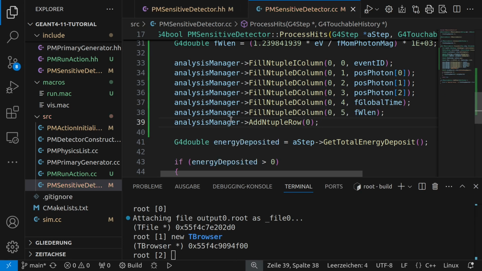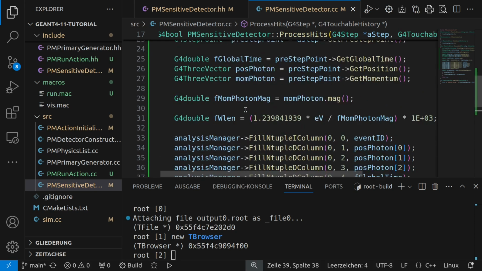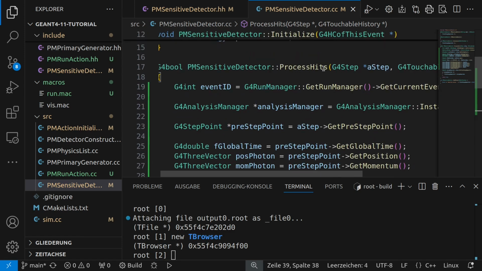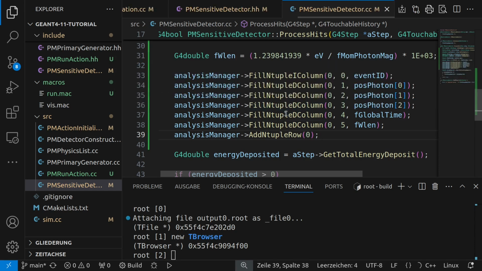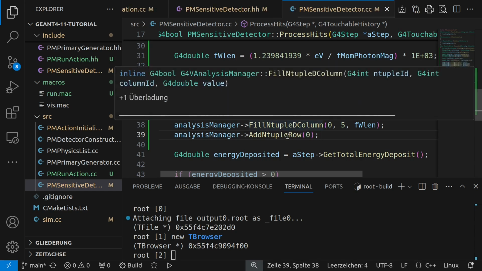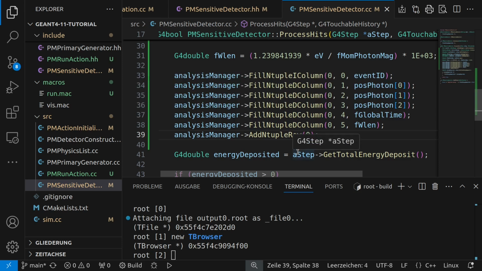Yeah, this means that for every photon that enters our detector, we get a new call of our ProcessHits, which at the end means that for every photon, for every interaction of the photon with our detector, we get a new row, and we can later see that this is correlated to our event ID that we have created before.